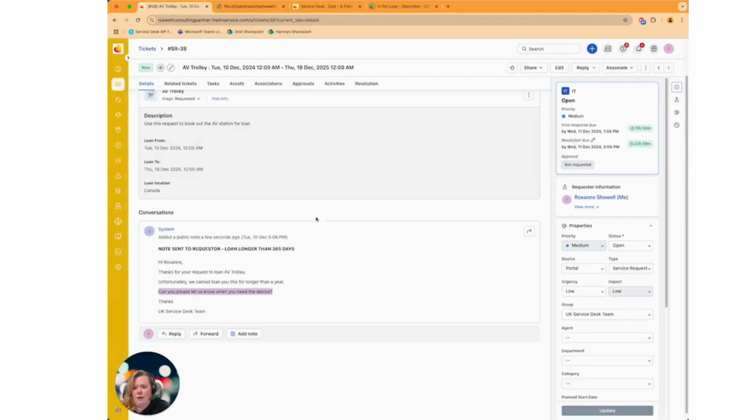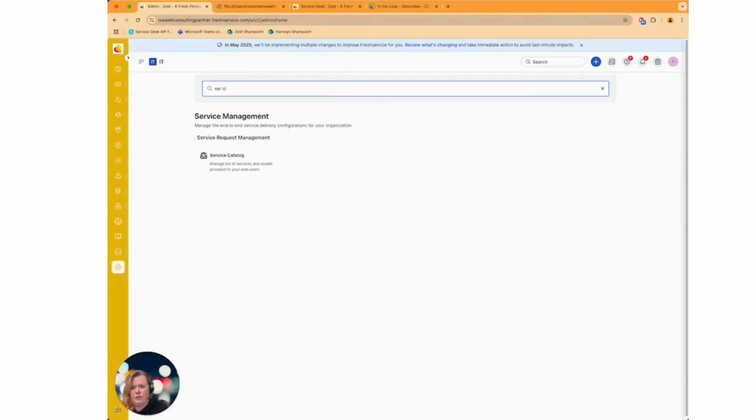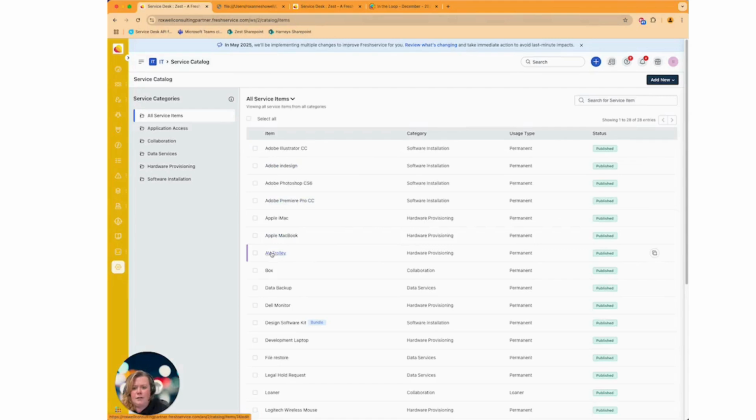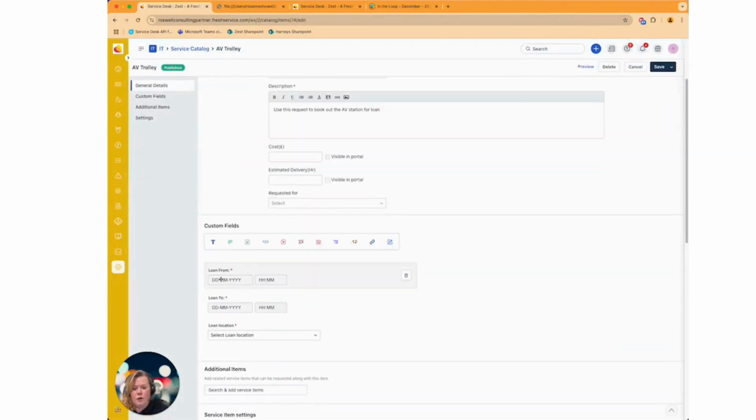So in the background, what does that look like? Obviously we start with the service item, and in this case, it was our AV trolley. So we've set up our AV trolley item. We've added a loan from and a loan to date and a loan location. I've kept it super simple just to make this example. We've just dragged these date and time fields on here, given them a name, dragged my locations on, job done.